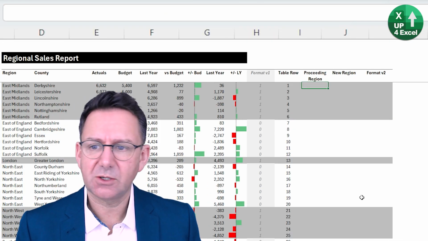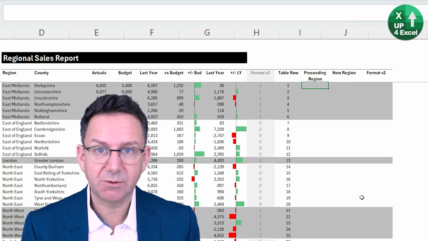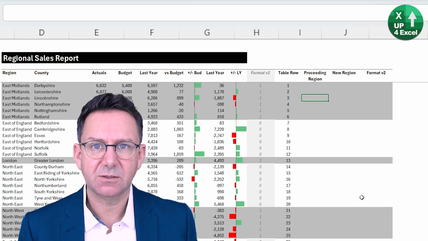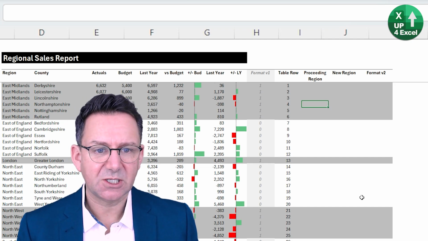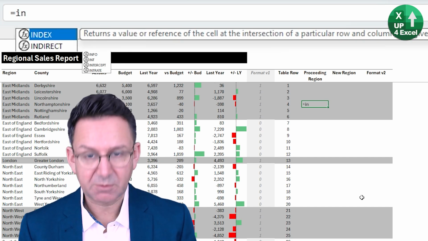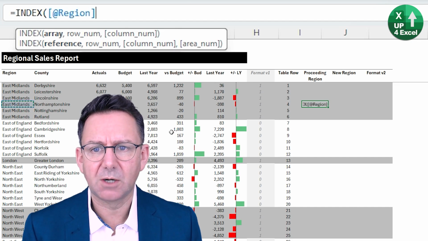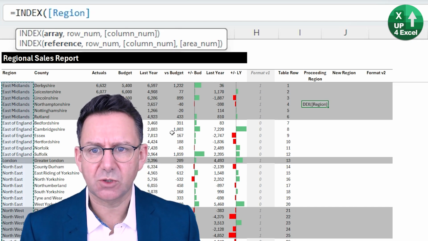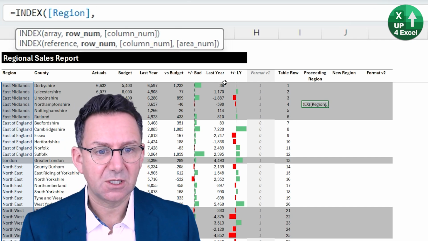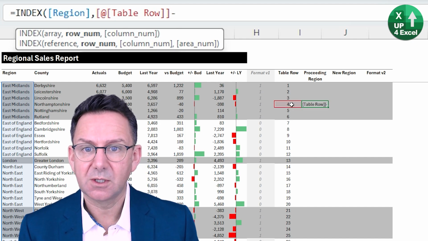Next, we need to know what is the region before the one we're on, so that we can check for changes. And I'm going to use the INDEX function for this. I'm purposely starting somewhere down the middle so that I don't get involved with picking up headers or anything like that. I'm going to say the INDEX, and the array is the region. Hit Ctrl+Space there to pick up the entire region column. And we'll say which row of the region? Well, it's the row before this one. So it's the table row that we just worked out minus 1.